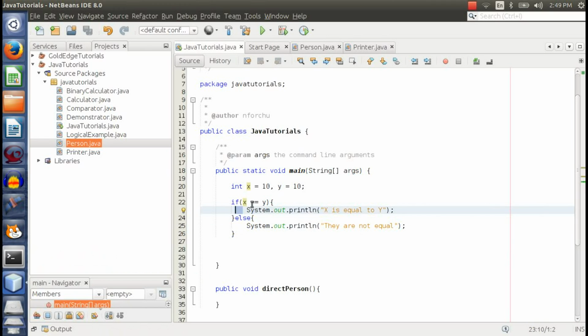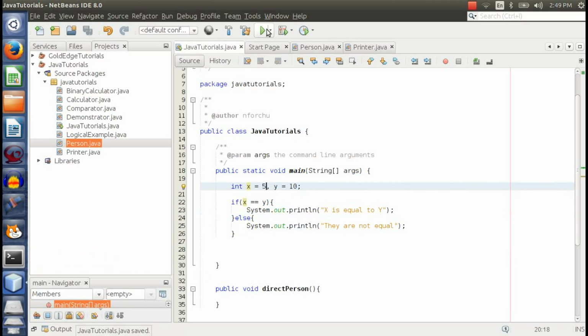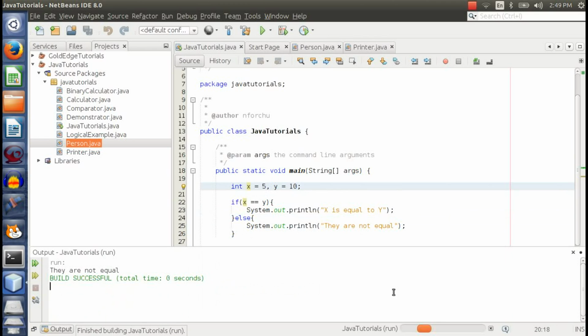And if we change this back to, say, if we change this, let's say, to 5, and then we run it again, now you see x is 5 and y is 10. So is 5 equal to 10, which is y? The answer is no. So this expression evaluates to false, and this block of code is not executed. But now we see that the else block is actually executed.